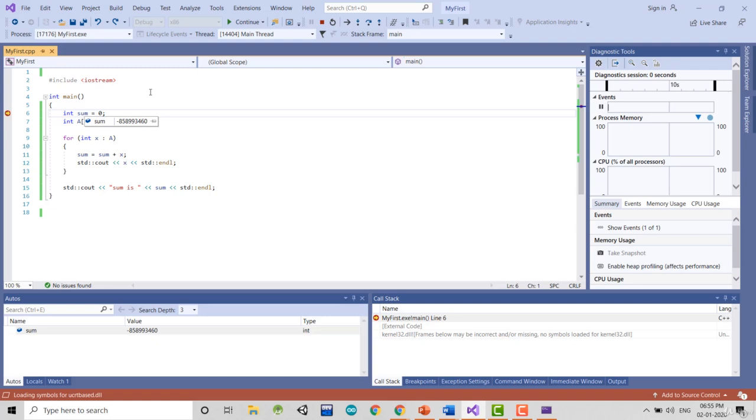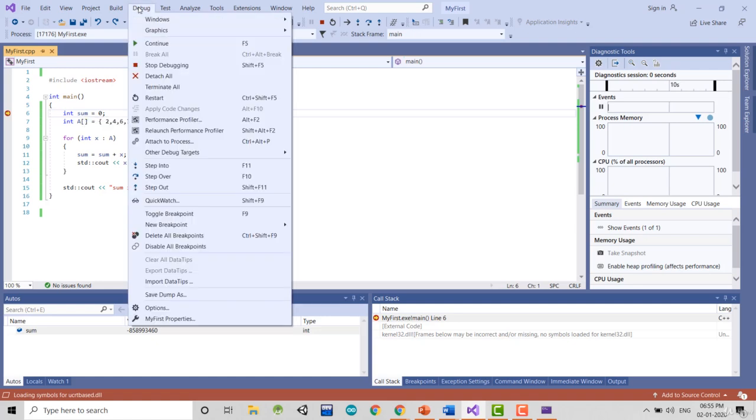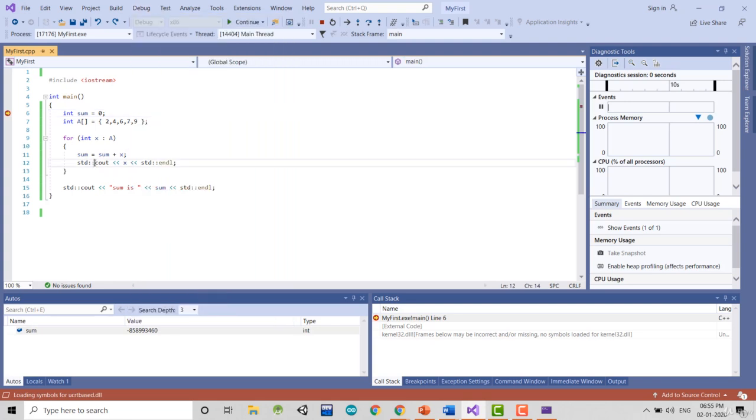Now let us execute this line. For that, what I have to press, just go to Debug, and here you can find the statements like Step Into, Step Over, or Step Out. So you can use F10 for Step Over. If it is a function and you want to go inside that function, then you can say Step Into. So for this simple program, F10 is okay. So you can press F10.